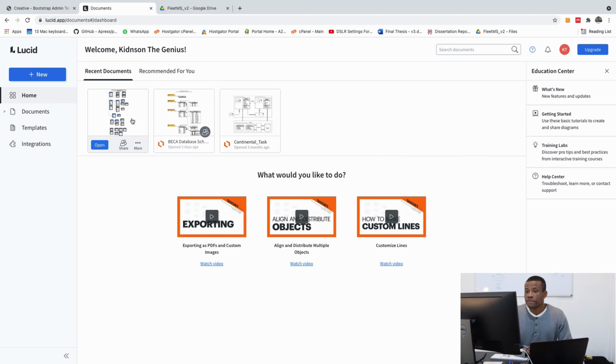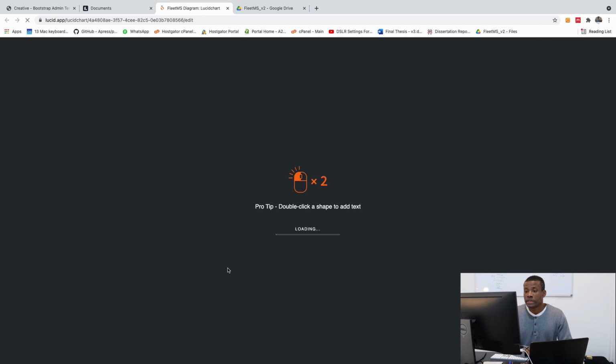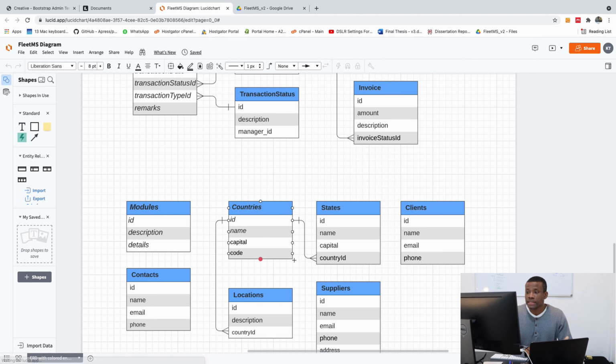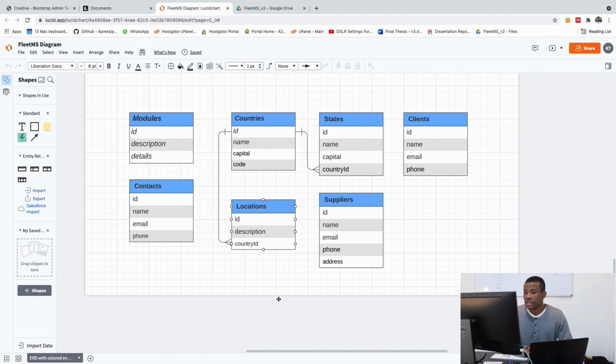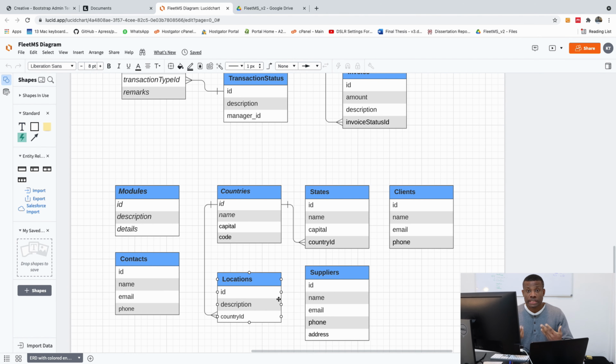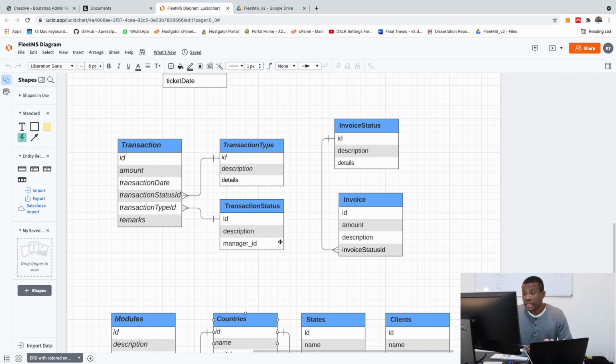And here we have the data model I've created in Lucidchart. You can have it as well for yourself. So take some time to set up this data model, see how it relates.